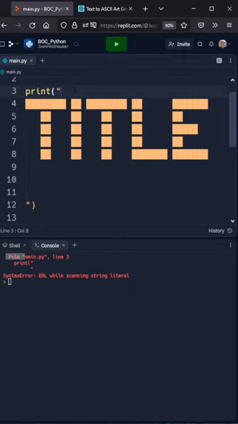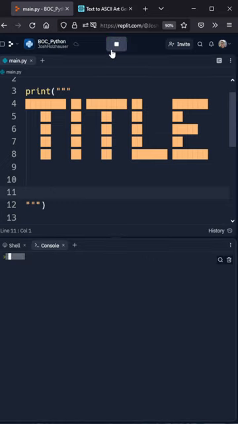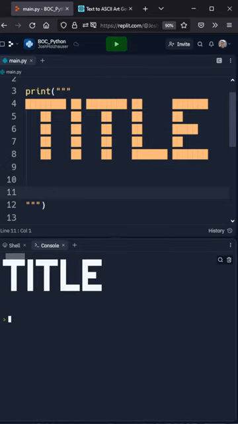The key to using ASCII art whenever you're doing the print statement is not to use one quotation at the beginning and end, but use three quotations at the beginning and end, and now you're able to print your ASCII art, no problem.